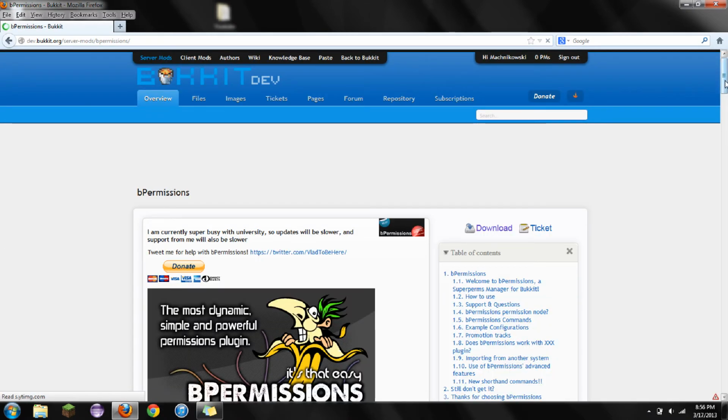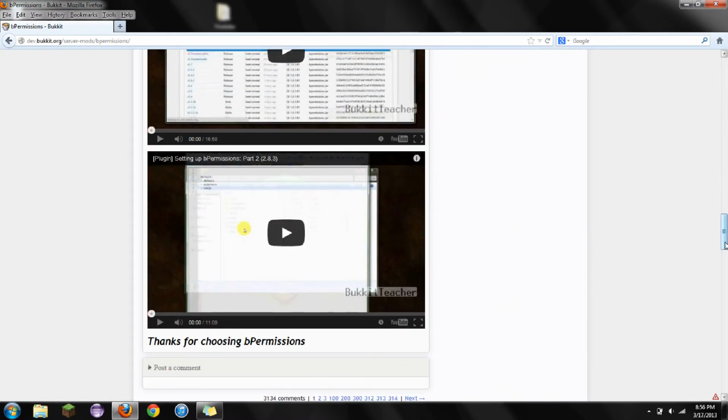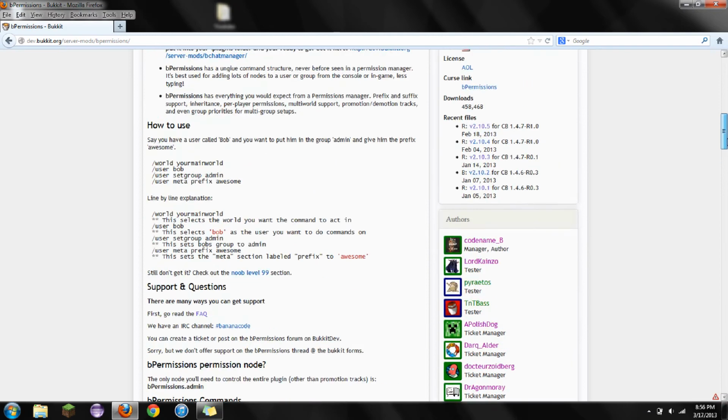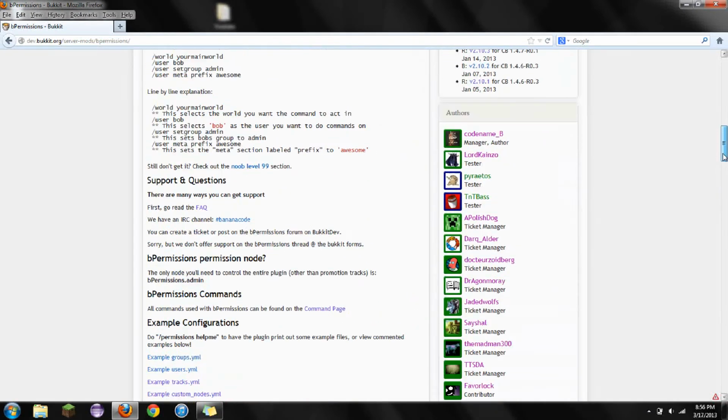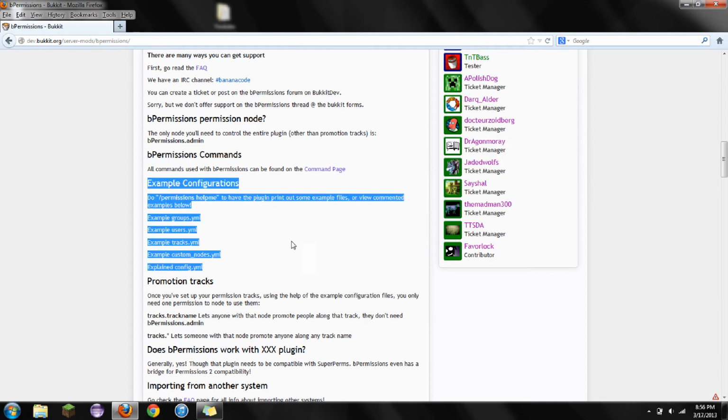Basically, the project page will be different for every plugin, obviously. It gives you some helpful tutorials and tries to sell the plugin to you, basically. This right here is extremely handy. If for whatever reason this tutorial doesn't help you out with what you need help with, you can go to this page right here, and these example configurations are perfect. They just show you exactly the way it should look if mine doesn't make any sense.